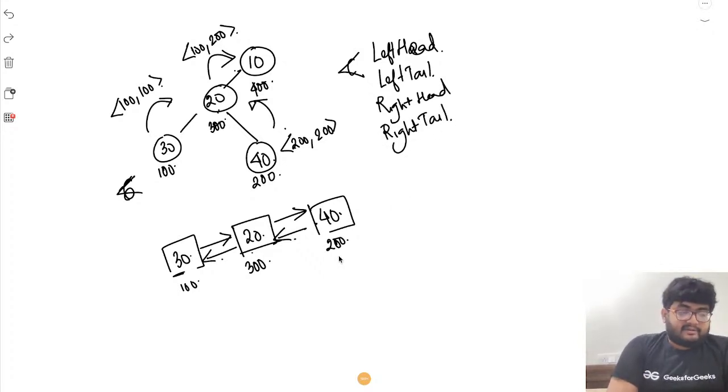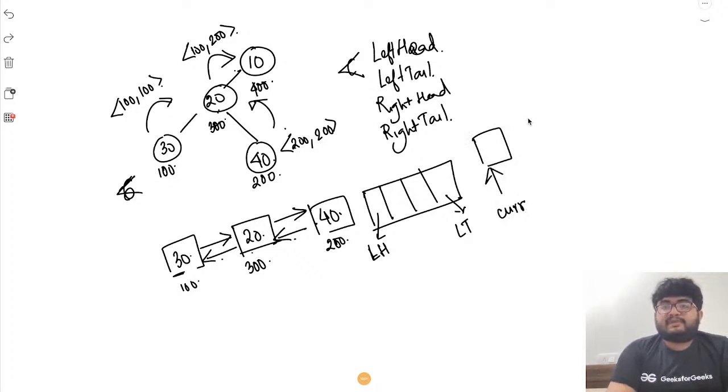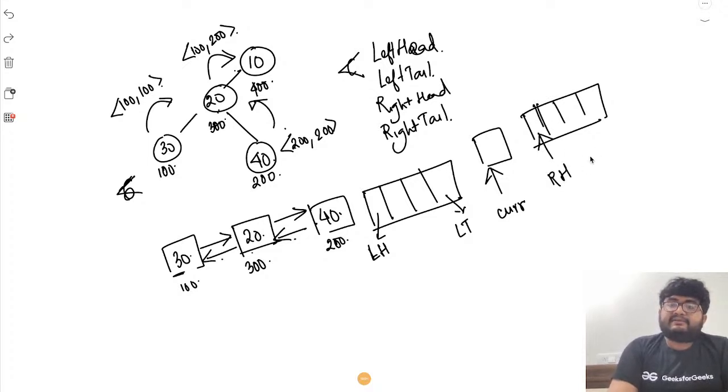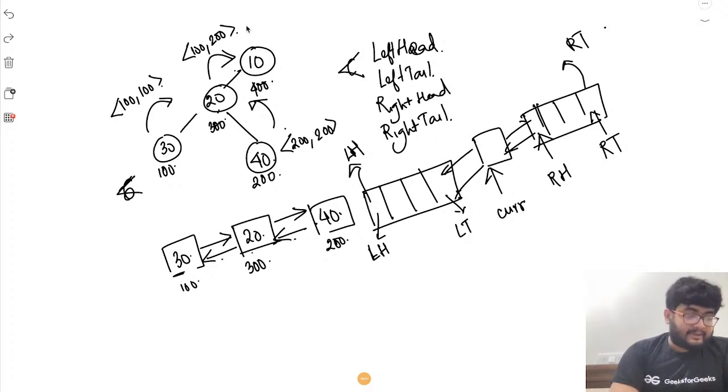Take a general one. If we take a general linked list, we have this left linked list where this is the left head, this is the left tail, this is the current node, this is the right subtree, this is the right head, this is the right tail. So this is how they get combined, and this should return the head and tail. So what should be the head? It should be left head. And what should be the tail of the overall thing? Right tail, right? So we'll return left head and right tail, so we'll return 100 and 200.